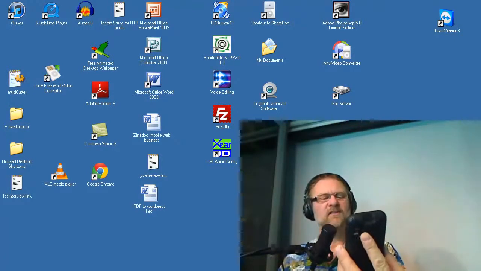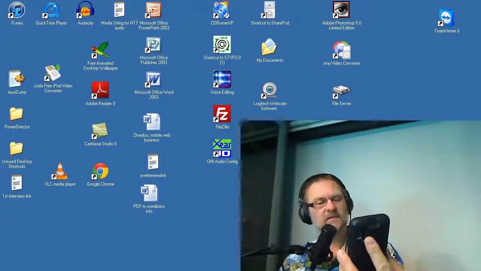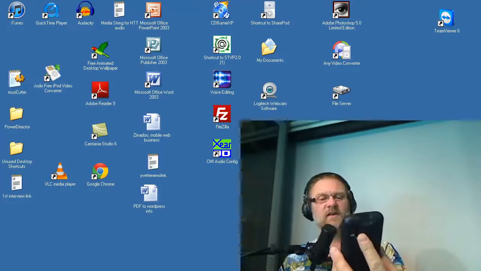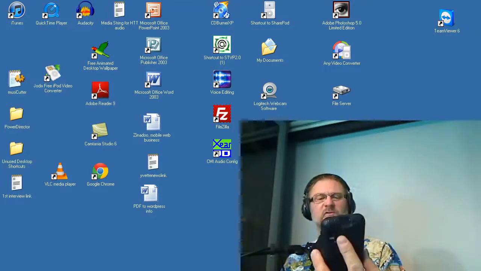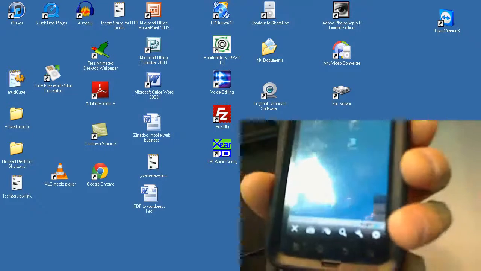I'm going to spin the smartphone around so you can see all the tools in the bottom. There's an X to disconnect. There's a keyboard function. There's a mouse function. There's a magnifying tool. There's a tool, and there's a settings. Can you see that on there?